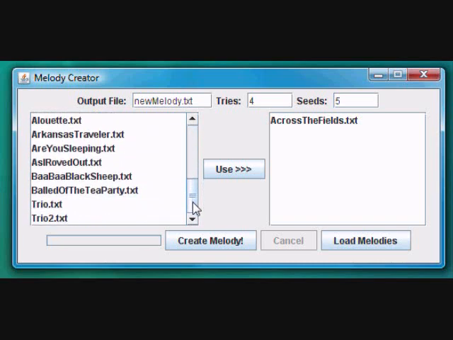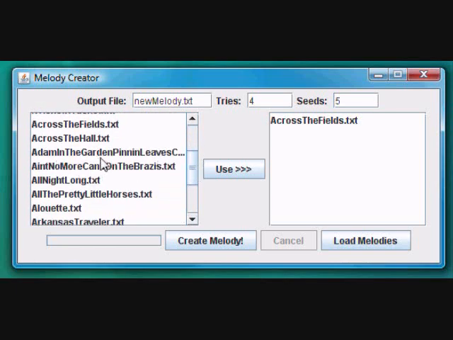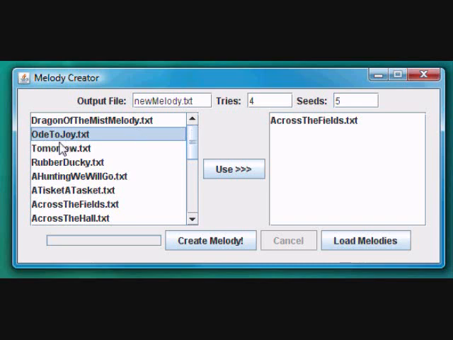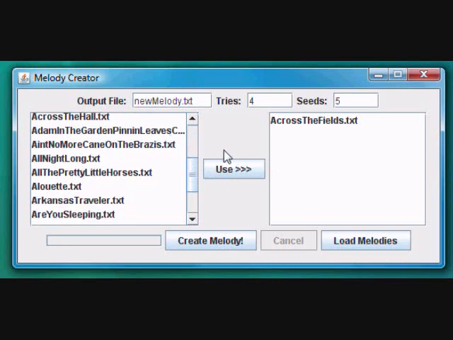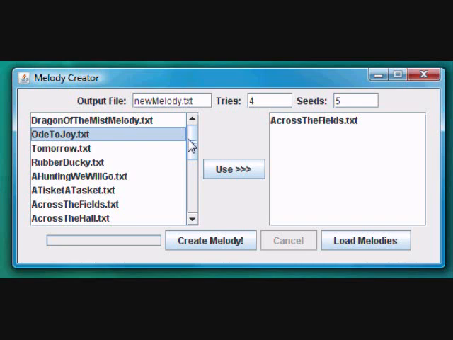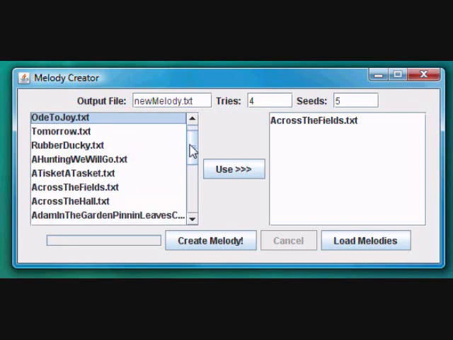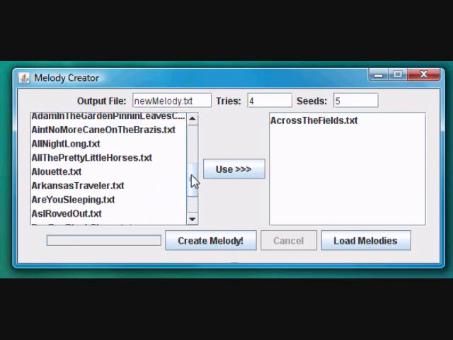Right now, my program only supports 8-bar melodies in 4/4 time. So some of these are 16-bar melodies in 2/4 time, which were easy to convert. And then Ode to Joy was a 16-bar melody in 4/4 time that I just scaled down, I guess you could say. The logic behind the program will actually work with any sort of melody at all, but right now I'm only using 8-bar melodies in 4/4 time, just so that they'll mix easier, I guess.